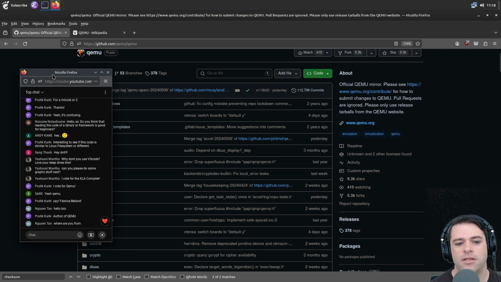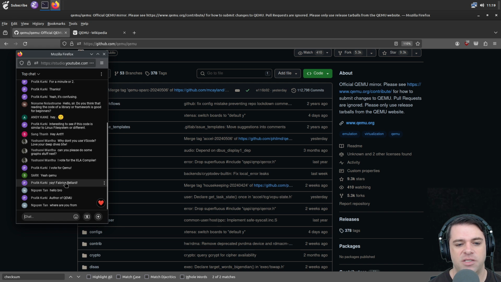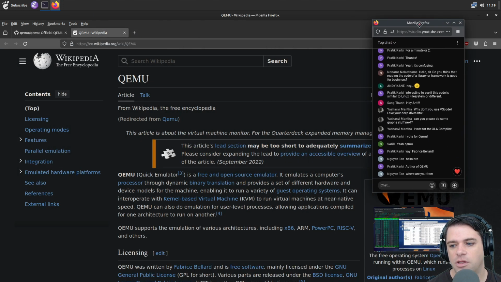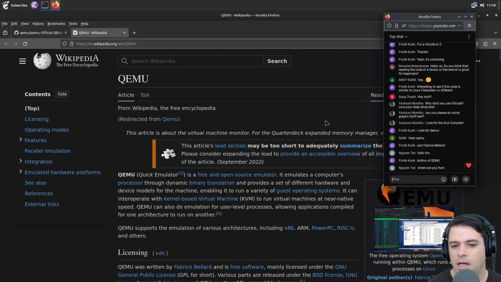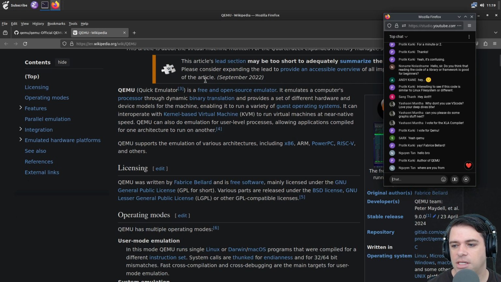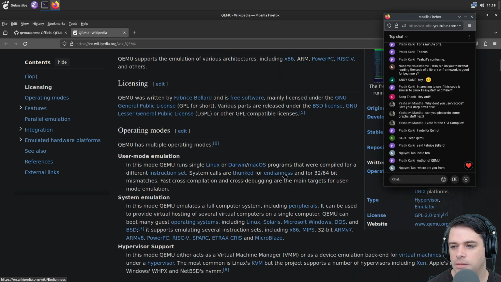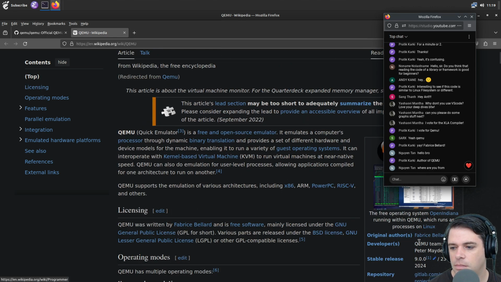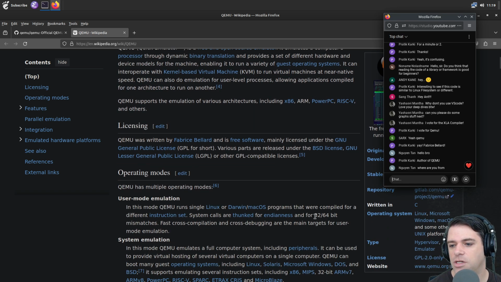People were talking about the developer Fabrice Bellard, who apparently also wrote TinyCC, which we've taken a look at before on the show. And that made me curious when QEMU came out. Here's the stable release. Where is the initial release?